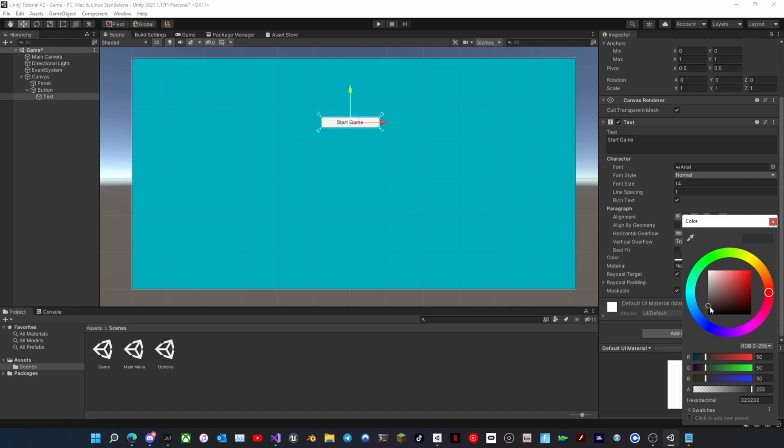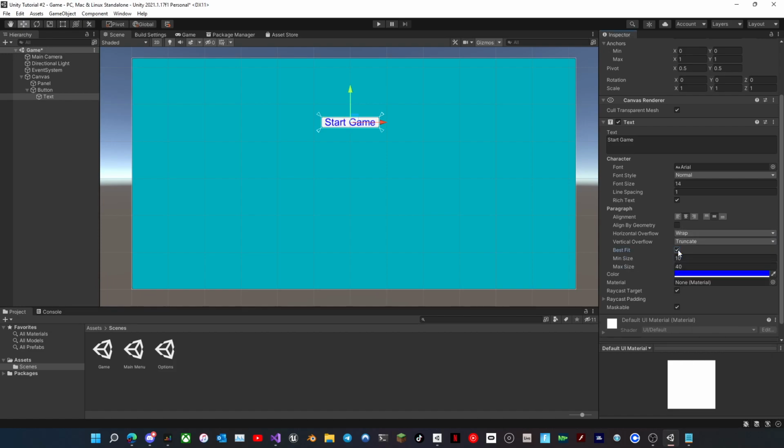You can change the color, transparency. Just going to go with a blue here, and you can change it to best fit. So I'm just going to go with 20 there.